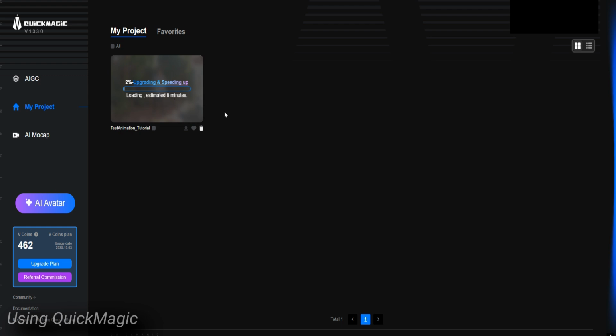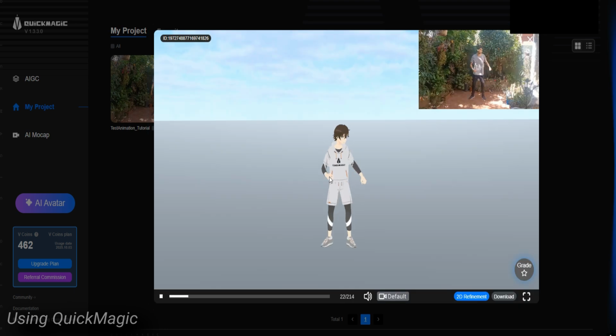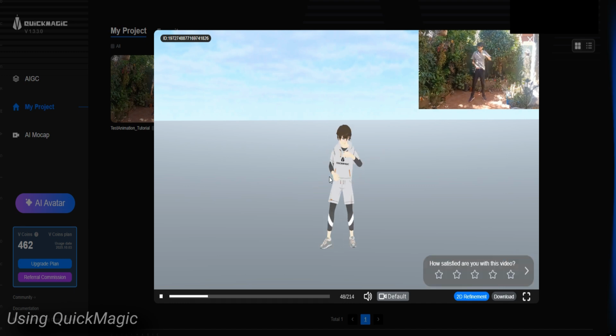So let's actually skip ahead. And as you can see, the animation has been finished. So let's click on it and see how it looks. And as you can see here, the model is mimicking the poses that I was doing in my recording. And it's looking pretty nice. Cool. So this is a good example of how powerful this tool can be.